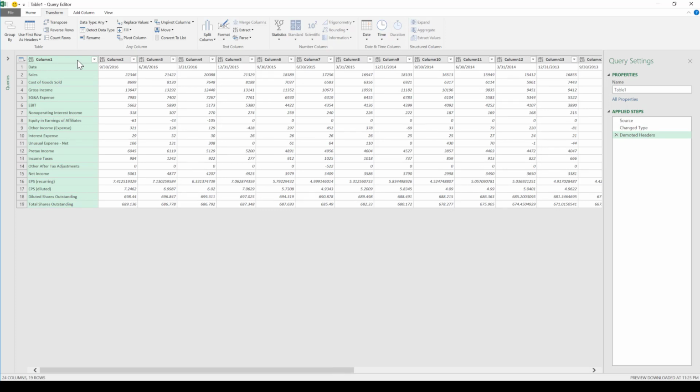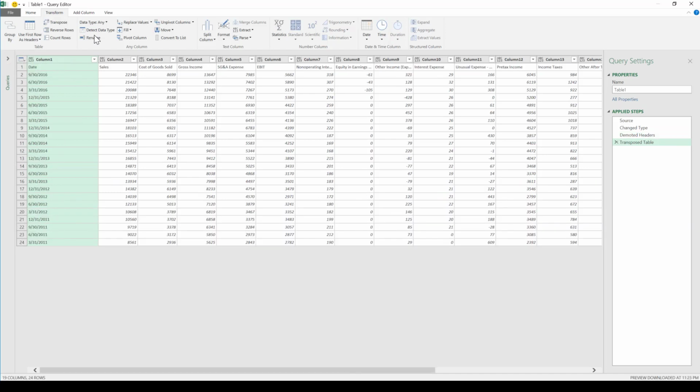And a different column heading has just been created. These are just for temporary reasons, like dummy headings. And now you're ready to transpose the table. So go to the Transpose button, click it, and the transposing has just been performed. So now your original column headings, which were the dates, have been created as a new column, and your original column 1, which are the names of the items, are your new headings, right?